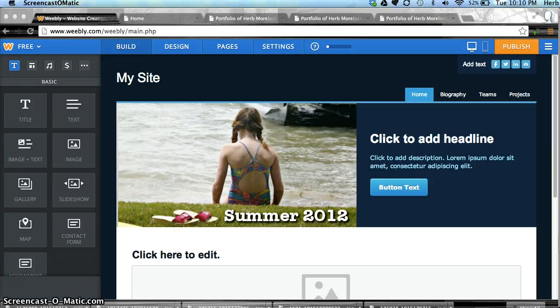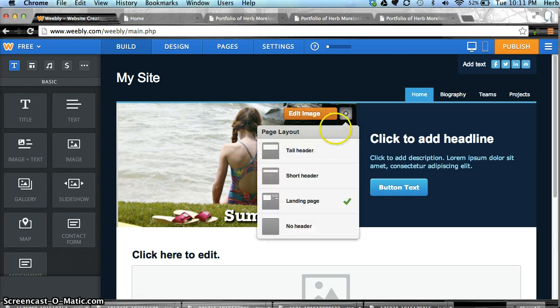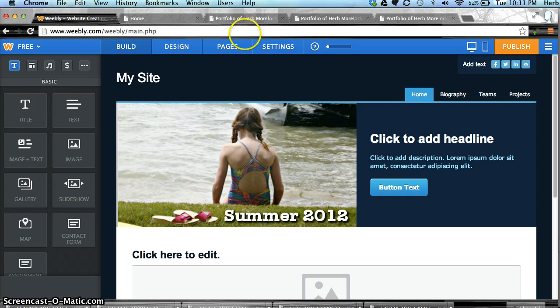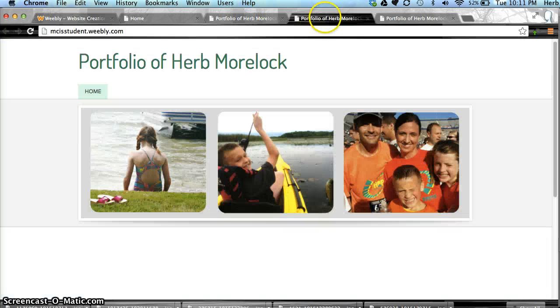Hi again, everyone. In our last tutorial, we created a landing page web header graphic that you see here. This time we're going to create a narrow or short header graphic. And that's going to be a little bit closer to the things that you see here. Okay, so something sort of like this.